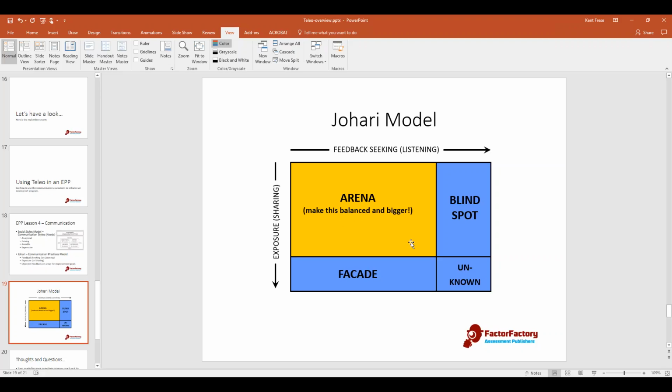Look at the Johari window, and I'll just spend a moment on this. This isn't a certification-level session on this, but I do want to expose you to this to get you thinking.